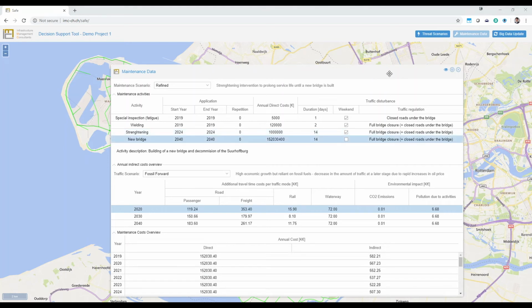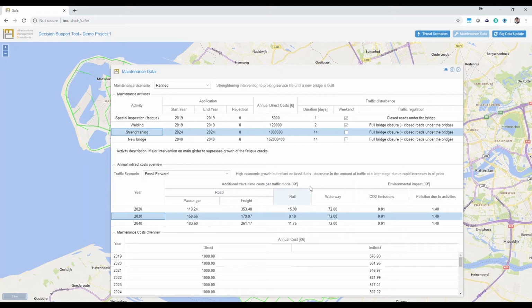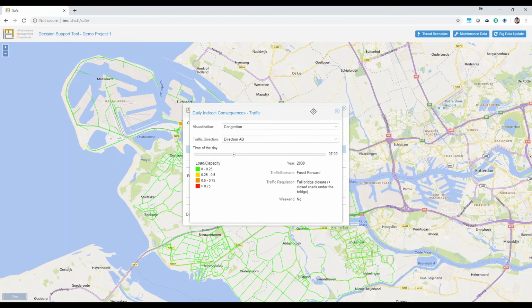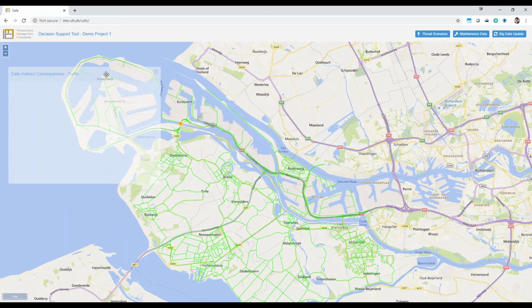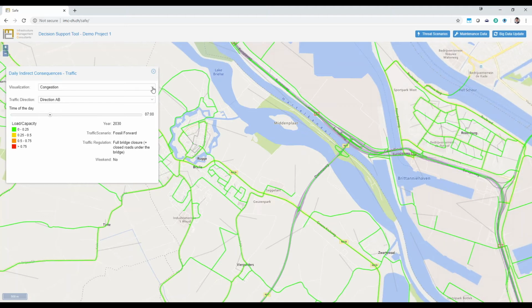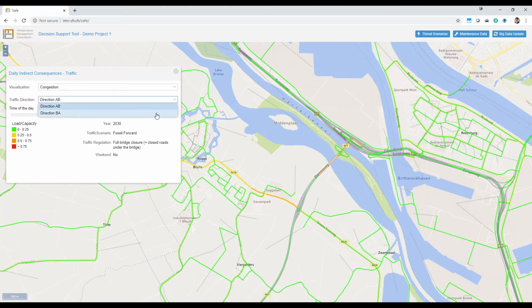The traffic disruption due to an asset failure or a planned maintenance activity can be visualized on the GIS map. This feature works for the data selected in the threat scenario or maintenance data window. There is a possibility to visualize 2 effects of traffic disruption, and these are congestion level and the change of travel time. The traffic congestion for a specific time of the day can be reviewed separately for each direction of traffic. Here, a color spectrum from green to red is used to present the ratio of traffic load to the capacity of a traffic link.